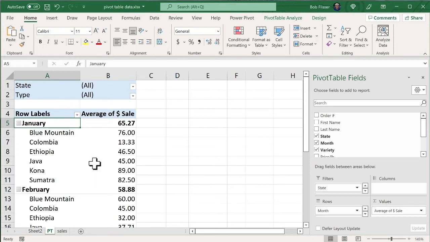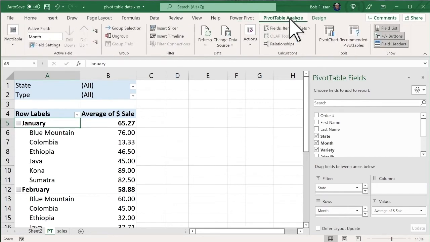Now, a few other things. Because we are in a pivot table, we've got a couple of context-sensitive tabs on the ribbon bar. So I'm going to go to this PivotTable Analyze tab. I'm not going to go through every setting here, but I just want to show you a few important ones. Probably the most important item in this PivotTable Analyze tab is Refresh.